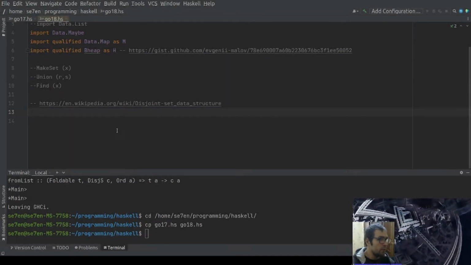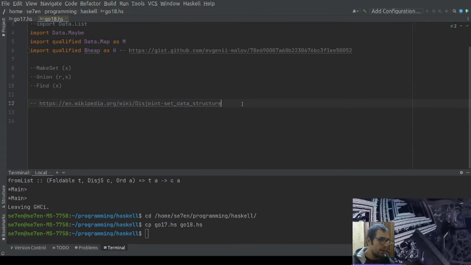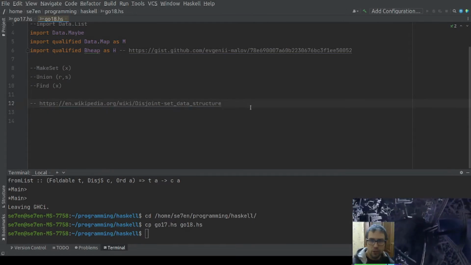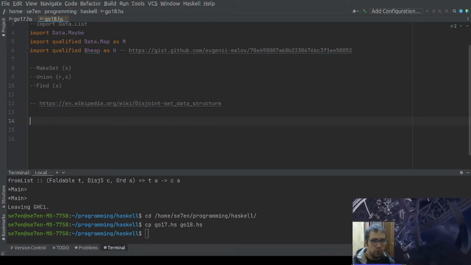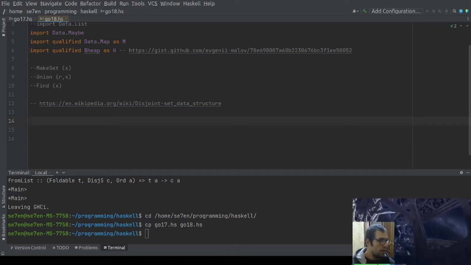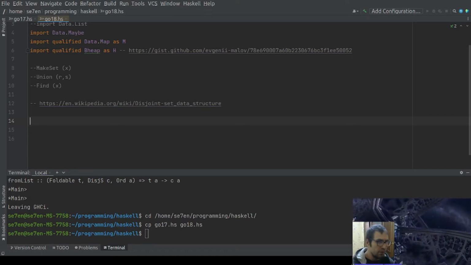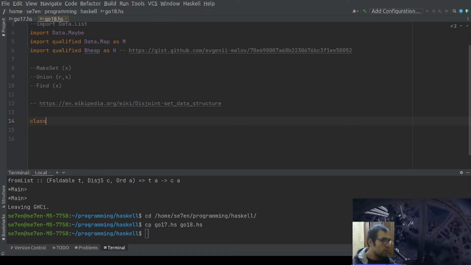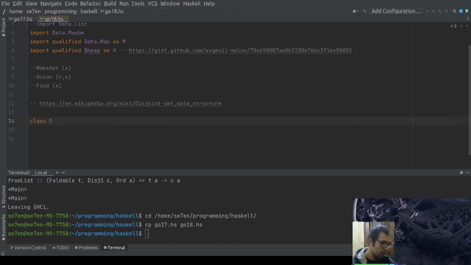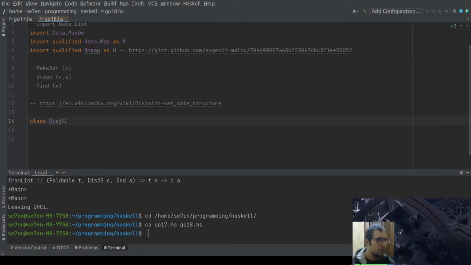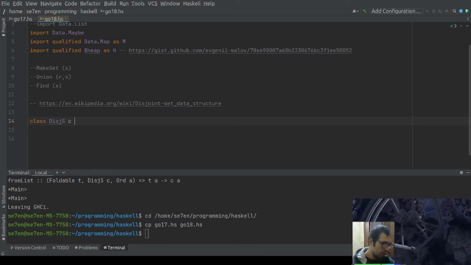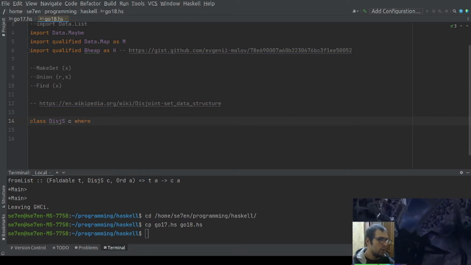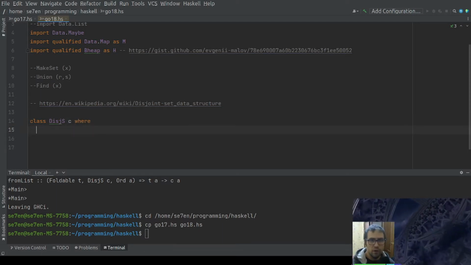So I will try to be as abstract as possible, and that's why I will start my implementation by implementing the type class for this data structure, which provides all the methods which provide the interface of this abstract data type. So I will call this type class disjoint-set, okay? And it has some abstract type C, and we need to define some methods.